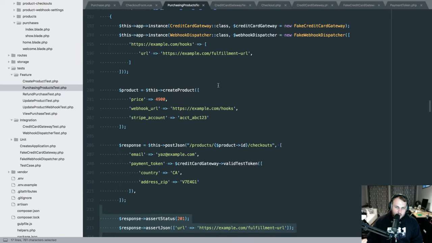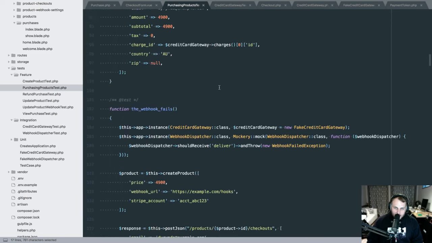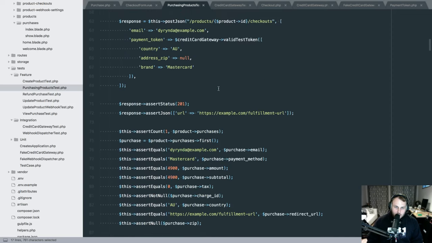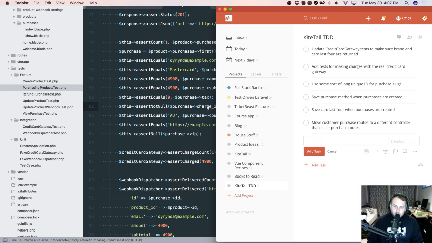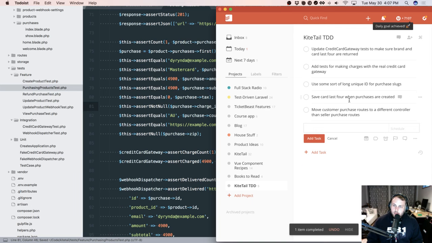This is a weird thing that I'm thinking about changing, so I'm not going to add assertions about the payment method there. This is the test that's kind of like my real source of truth for purchasing products, so I'm not going to worry about that yet. Okay, save the card last 4.